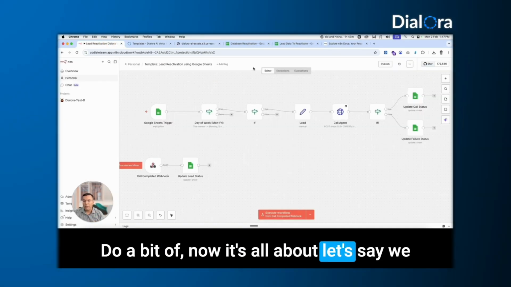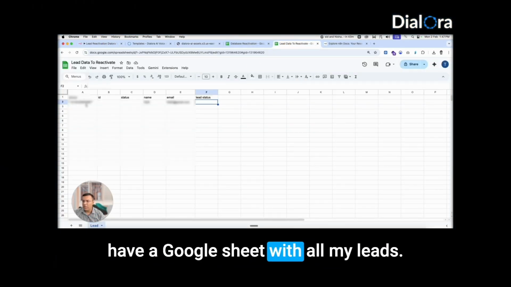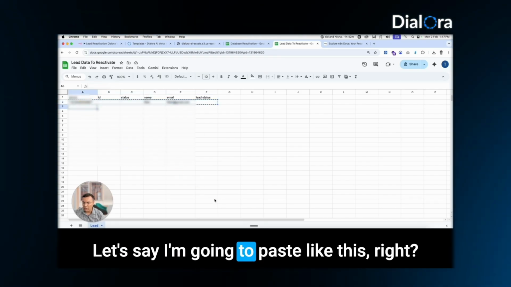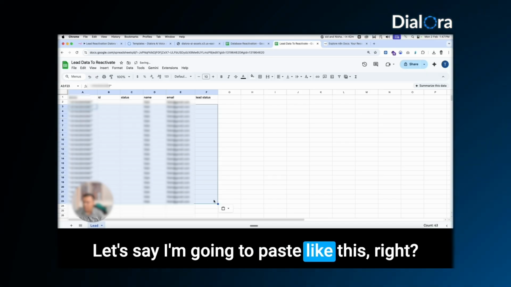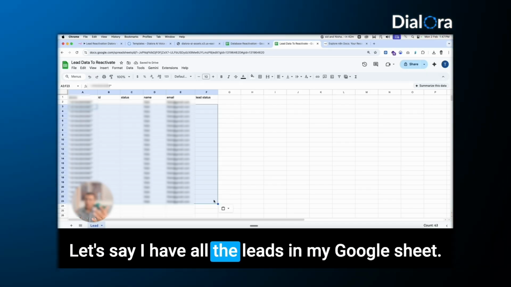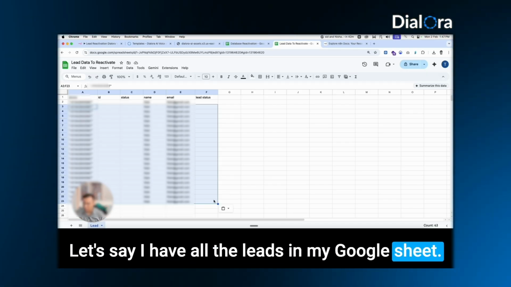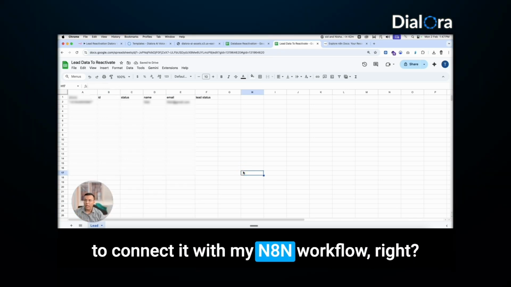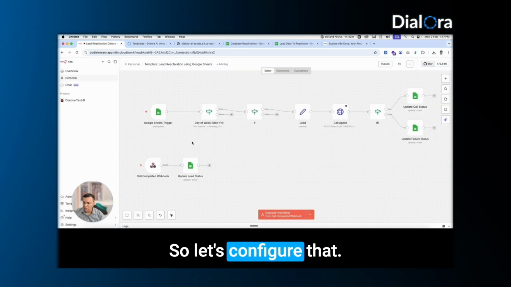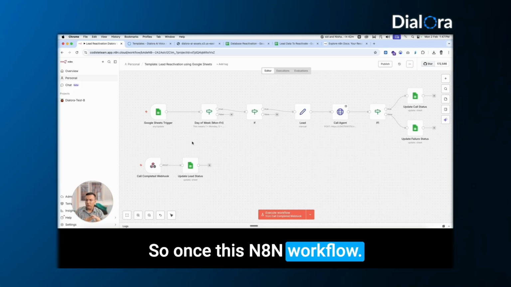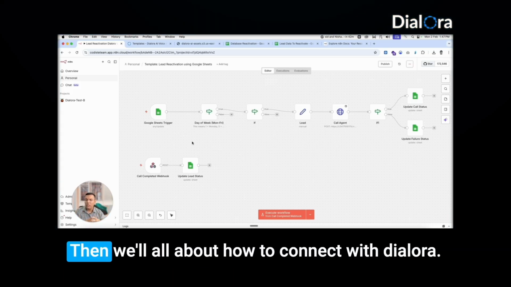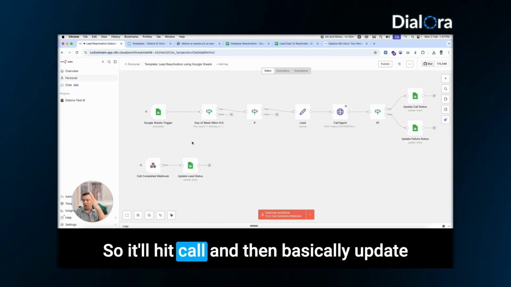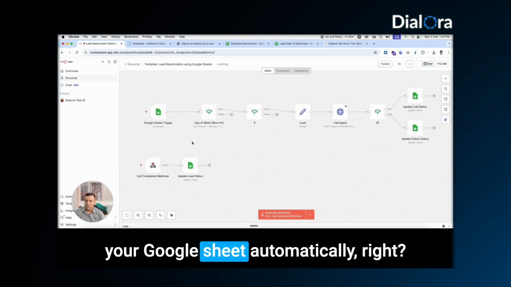Now, let's say we have a Google Sheet with all my leads. Let's say there are 50 leads altogether. Let's say I'm going to paste them like this, right? Let's say I have all the leads in my Google Sheet. Now this particular Google Sheet, I need to connect it with my n8n workflow, right? So let's configure that. Once this n8n workflow and Google Sheet are connected, then it's all about how to connect with Dialora. So it will hit call and then basically update your Google Sheet automatically, right?